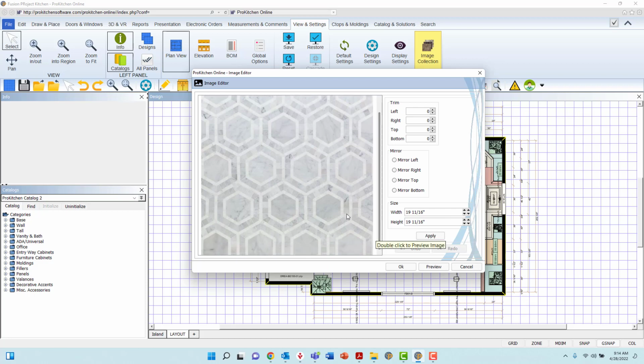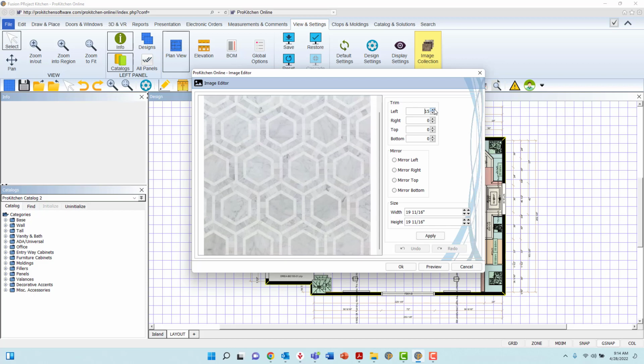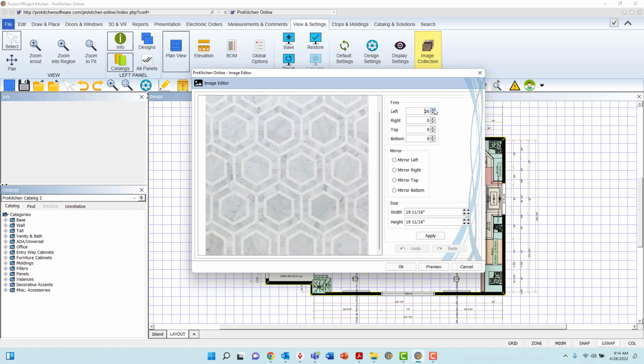To trim those edges, the first set of edit tools are the trim options at the top of the panel to the right. Left-click the arrows to the right of each field to increase or decrease the trim at the left, right, top, or bottom of the image.